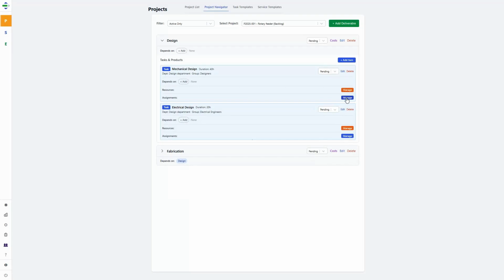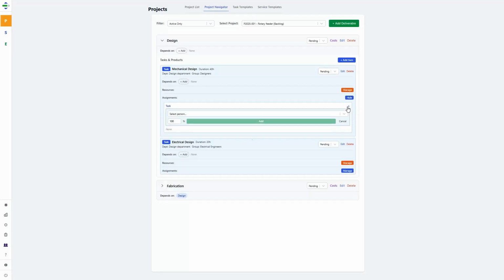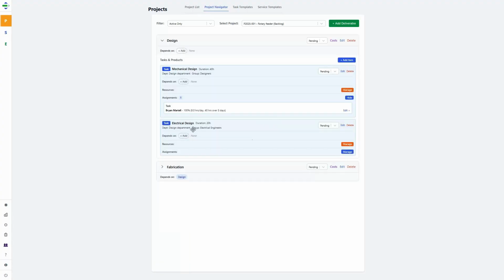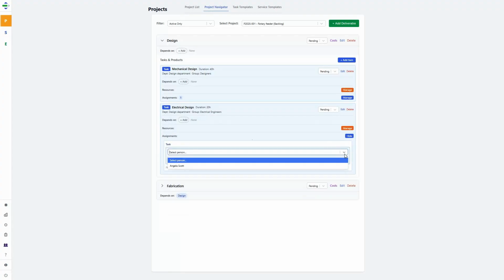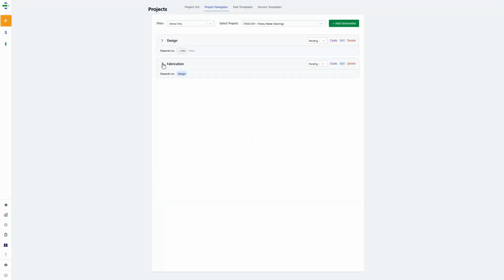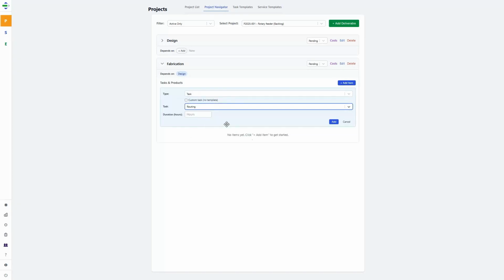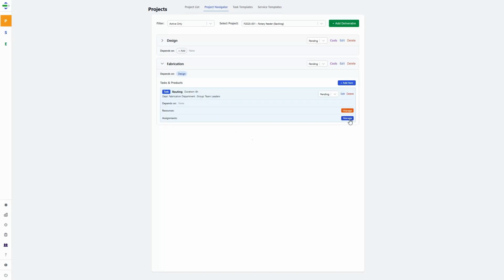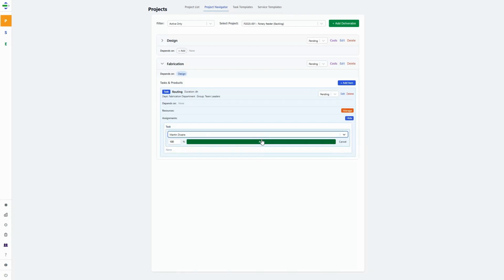Now let's assign these tasks to team members. We'll assign a predefined designer for the mechanical design and do the same for electrical design. Continuing with the fabrication deliverable, let's add a step called Routing. We'll allocate 4 hours for routing and assign someone qualified from the template to handle this.